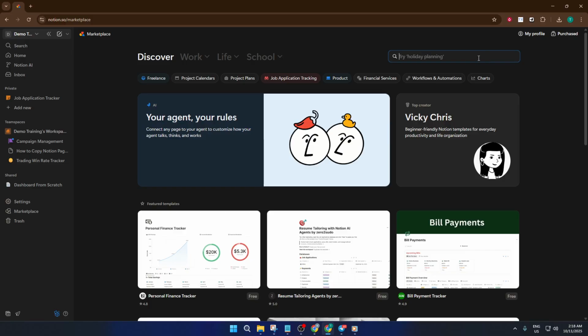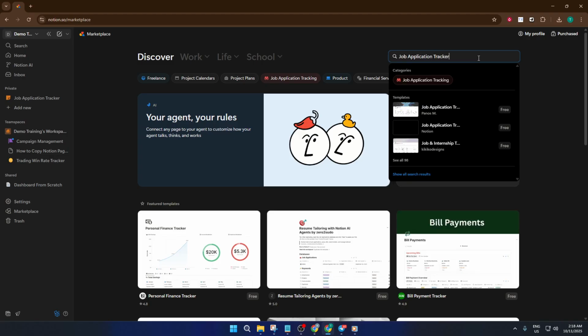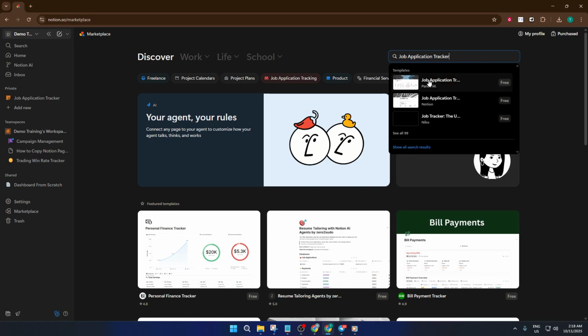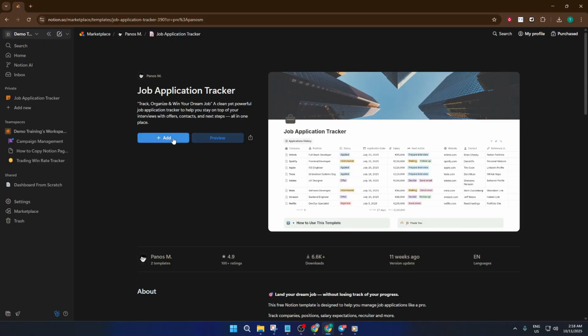Now, let's search for the Job Application Tracker template. You can use the search bar at the top. Just type Job Application Tracker, and Notion will show you a mix of templates. Take a moment to browse through. There are a few variations, so pick the one that matches your style or workflow. Some have simple lists, others have a bit more detail like status columns or interview dates. There's no wrong choice. Pick what feels right for you now, knowing you can always adjust it.